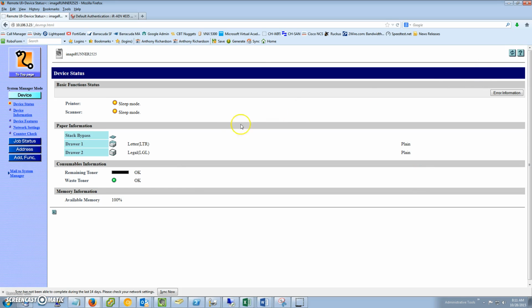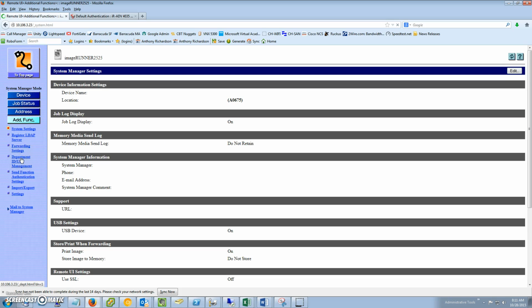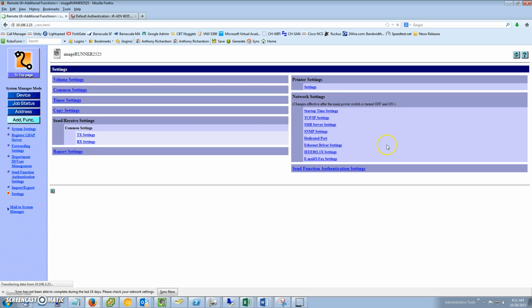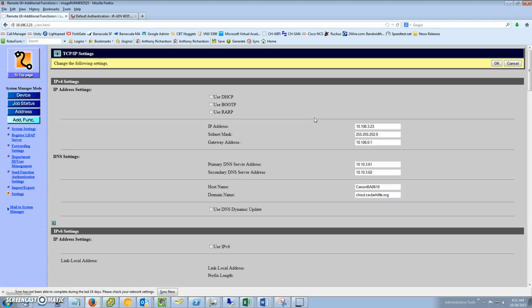Once you're inside the interface for the 2525s, this again is a little different than the other imageRUNNER ADVANCE models, but you would click on additional functions, and this is for checking the network settings. So you'll just click on settings at that point, and under network settings you're going to want to look for the TCP/IP settings. If DHCP is on, this means the printer is getting an IP address automatically. If it's unchecked, then it's getting an address manually, and you can see the manual settings here.